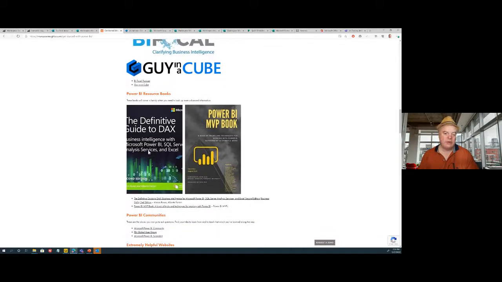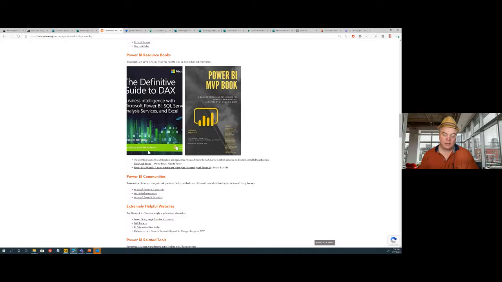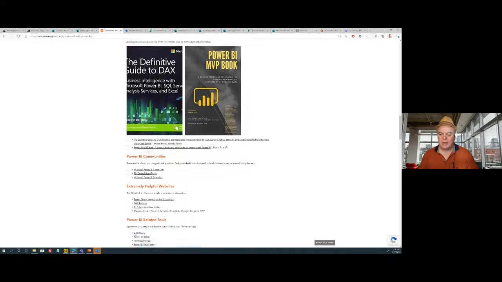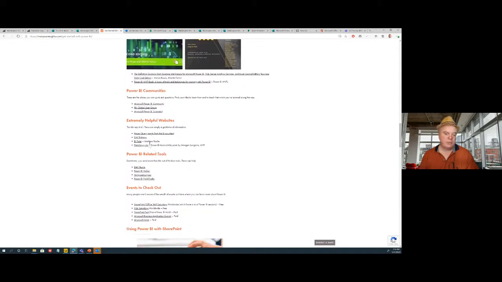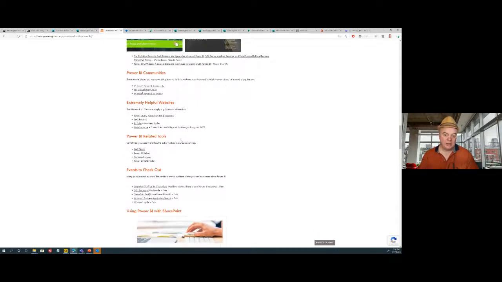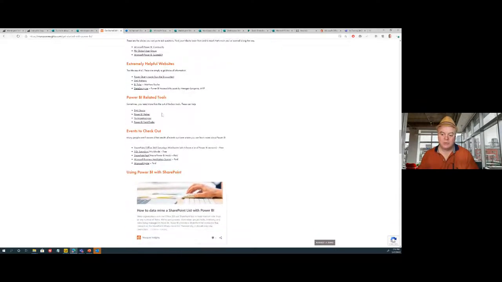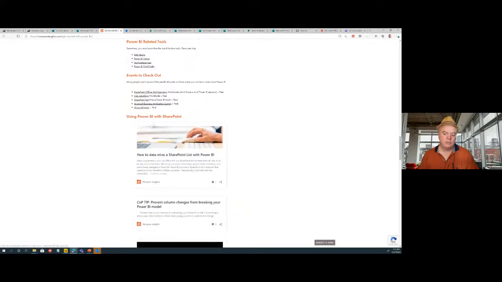We also have The Definitive Guide to DAX, which eventually you're going to have to learn. I've got this sitting on my desk right next to my monitor. It is my Bible. Marco and Alberto have done a magnificent job putting this book together. I think it's in its second edition now. Always worth buying. And if you need community help, we have the Power BI communities listed here. We have some extremely helpful websites like the BIccountant site. I love her site. She does some incredible stuff with Power Query. BI Polar with Matthew Roche is wonderful as well, especially if you need to know about dataflows. He's the man there.